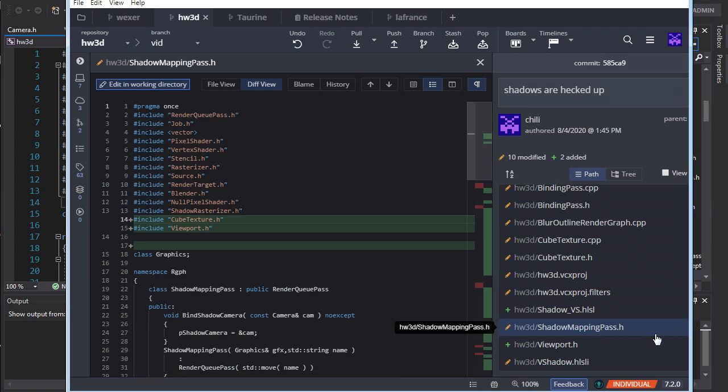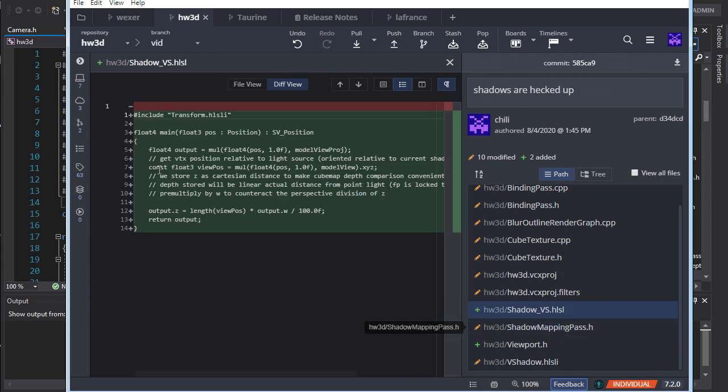The only major changes are in shadow mapping pass and in our shaders. So we got a new shader, shadow vertex shader. This is the vertex shader that we use when we are capturing the shadow map. Now this one requires a little bit of explanation, a little bit of diagrams, I guess.